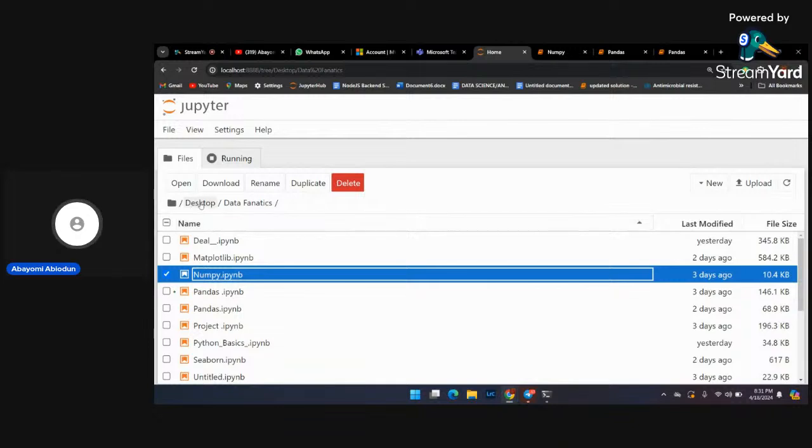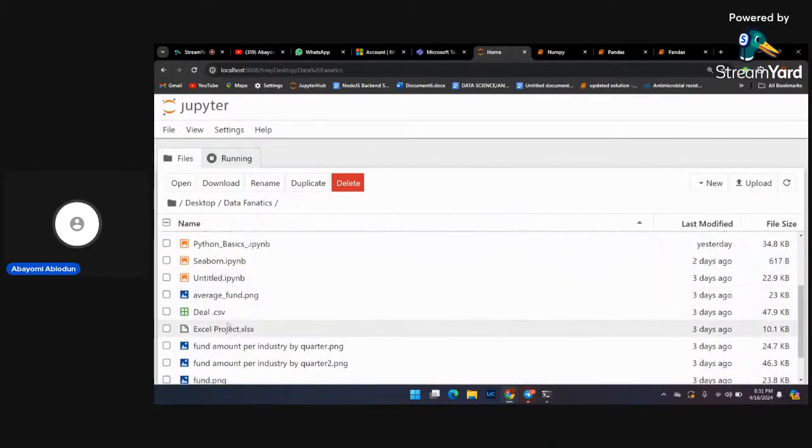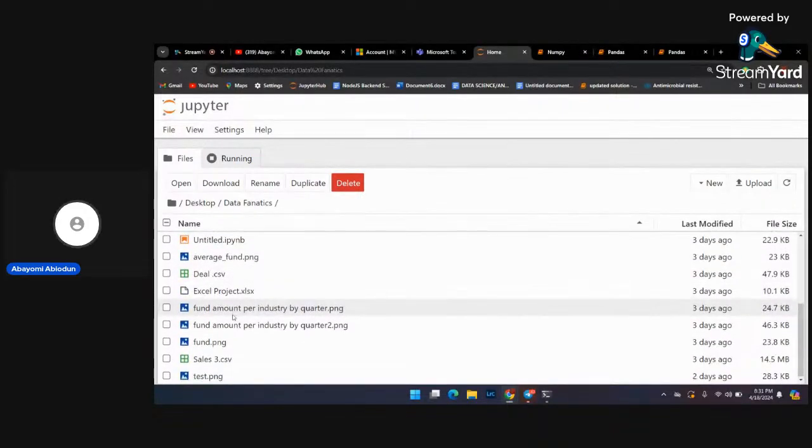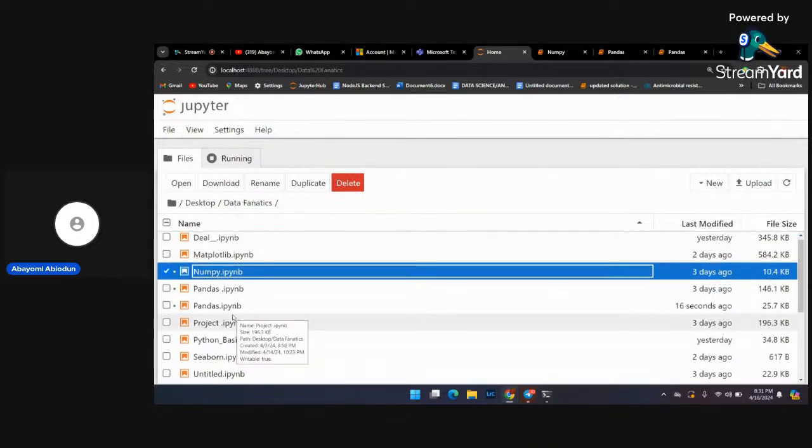You can see here that I click on desktop. After clicking on desktop, I click on data fanatics, and from there I was able to locate the file that I need. So in this, you can see that the data set I want to use is also here. So I don't need to really stress myself that much, because I'm working in the directory where all the information that I need is.